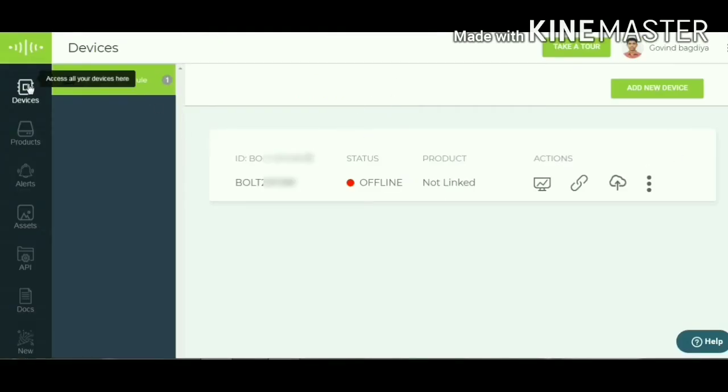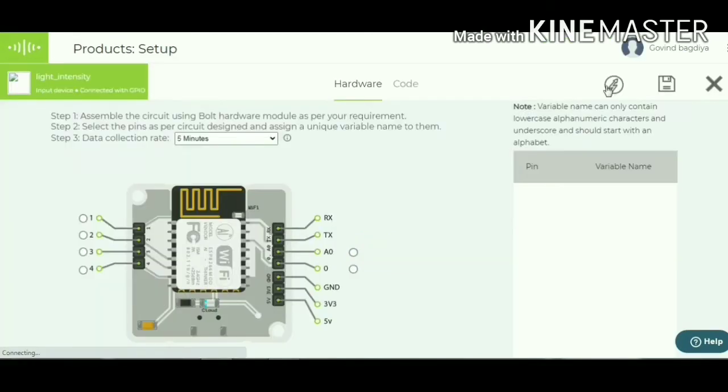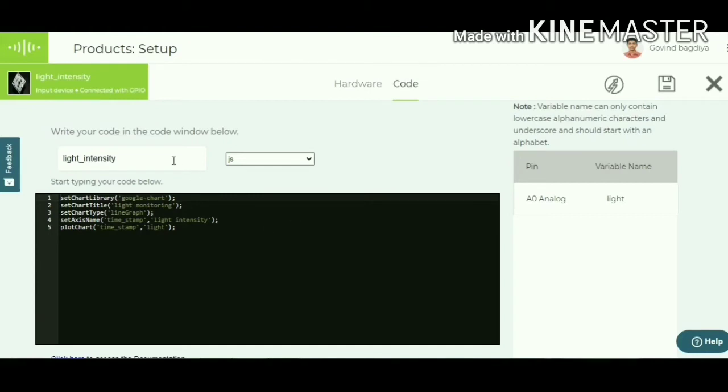In the device we can see the status is showing offline because we have not yet powered our device. So let's move on to the product. I have already made a product named Light Intensity, and I have already configured this with A0, given the variable name as light, and set the data collection rate to 5 minutes, and this is the JavaScript code I have written.